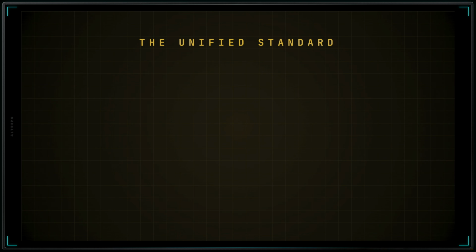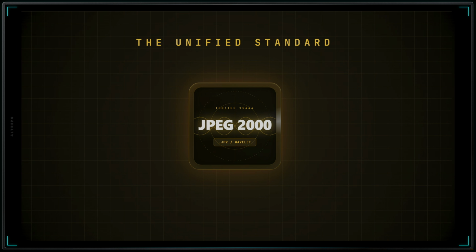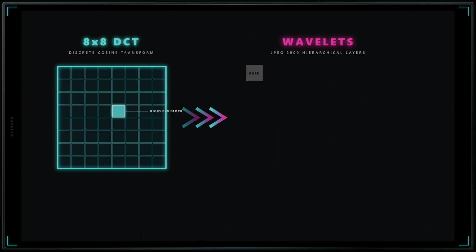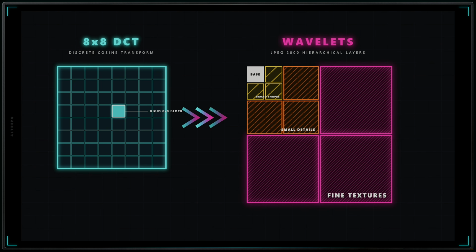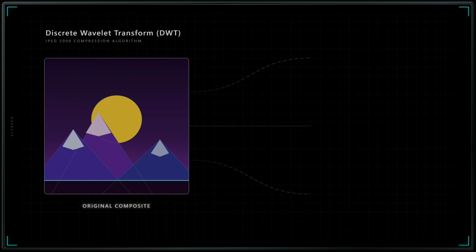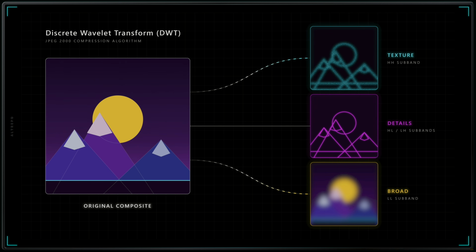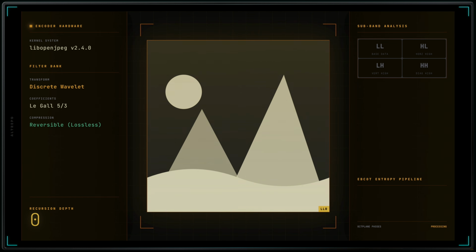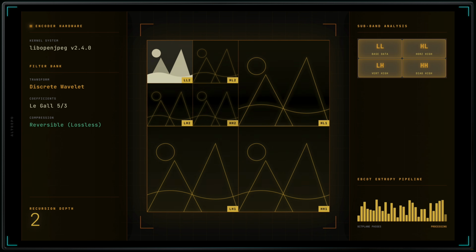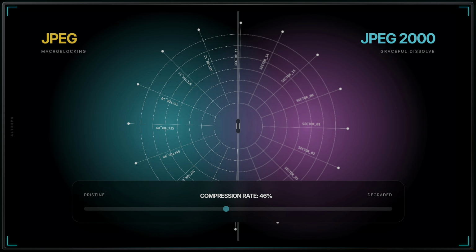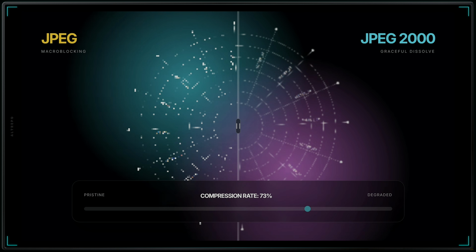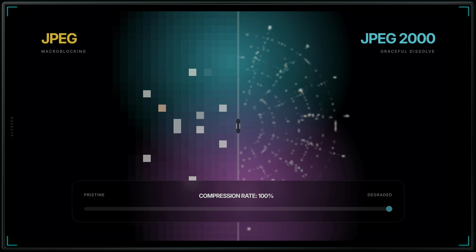JPEG 2000 was the first serious attempt to replace the original JPEG. Instead of treating the image as little square blocks, it used a wavelet-based algorithm to break the picture into layers of detail. Broad shapes first, then smaller details, then the fine texture sitting on top. When you ramp up the compression, it can strip away parts of those layers without the image breaking into the same hard square blocks. It usually fails more like a blur, sometimes with a faint ringing pattern around strong edges.